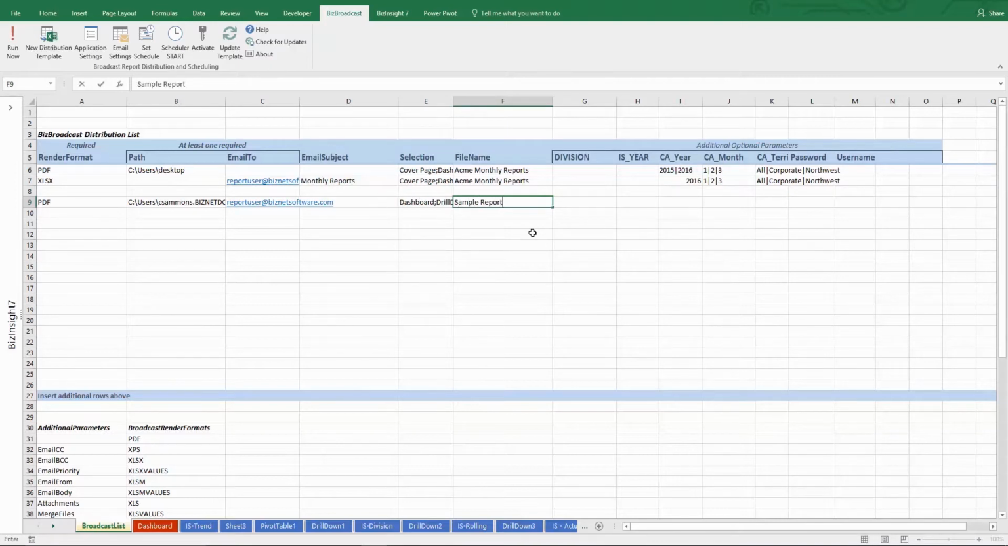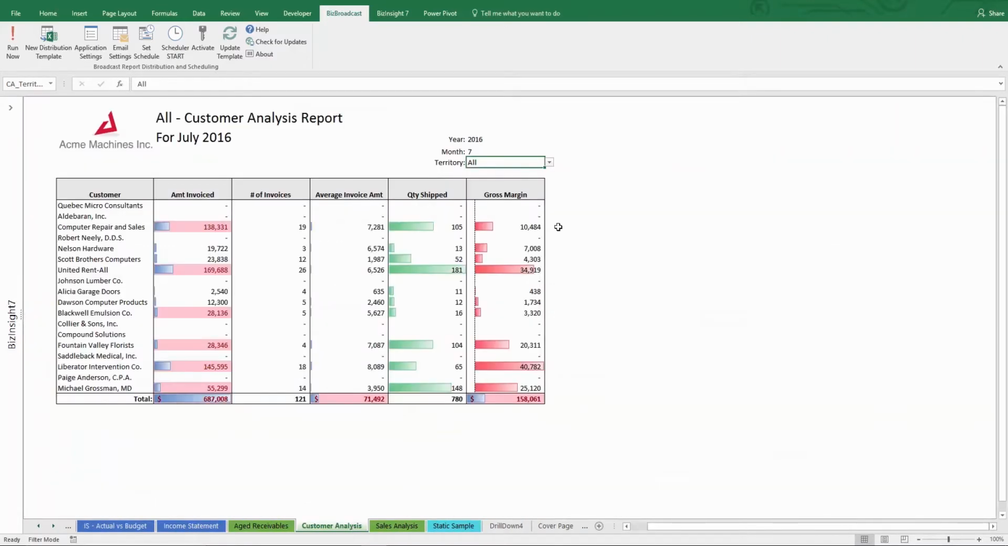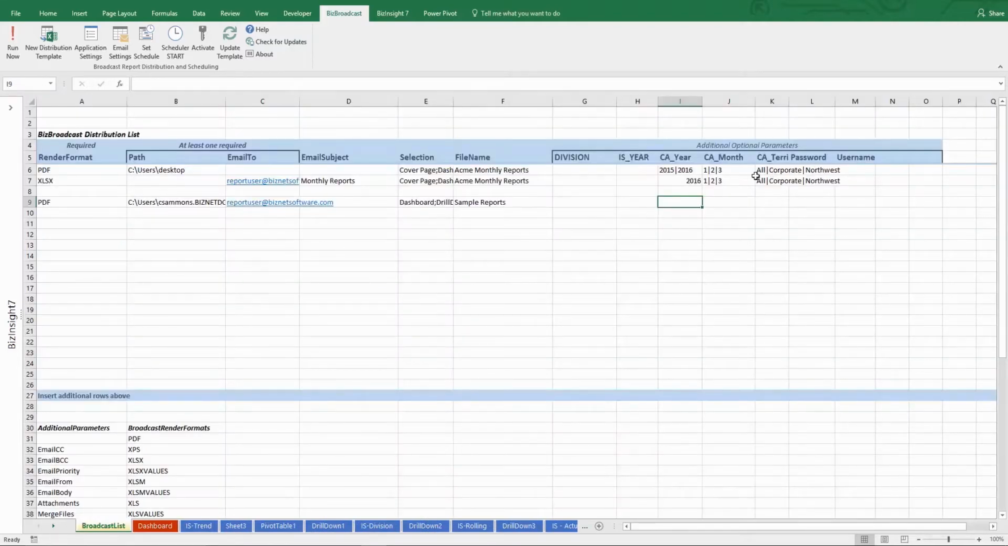Once I've designated a file name, I can specify additional parameters that I want to use to customize the report to my user's needs. Here, I have included a tab in my workbook that contains my customer analysis report, which I'm able to filter by year, month, and territory. By designating specific values for each, I can ensure that I send each user a report that contains only the data that is pertinent to them. BizBroadcast will automatically create a separate tab for each combination of parameters that I have designated. I don't have to create and maintain these myself. I can simply have BizBroadcast do it for me on the fly whenever they are required.